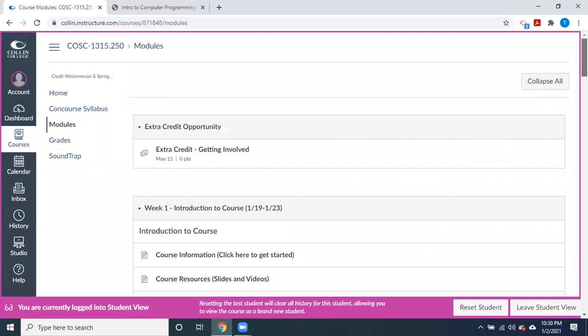So modules, we're going to go here and scroll through. So the first thing I have at the top is an extra credit opportunity. So I'm going to be posting to this as the course progresses. This opportunity is extra credit that's worth 5 points for the class.